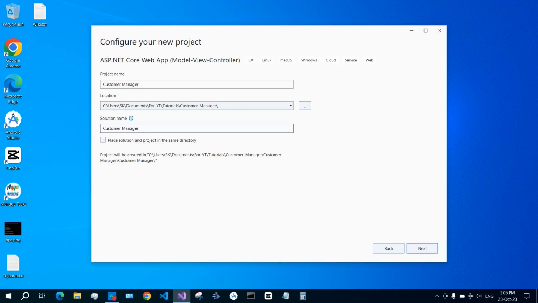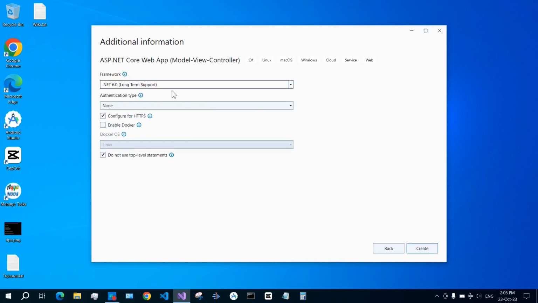Because a solution can contain multiple projects, it is best practice to give your solution another name, a name different than your project name, so that you can distinguish between your projects and your solution. So I add the word app in the solution name. Then click on Next.